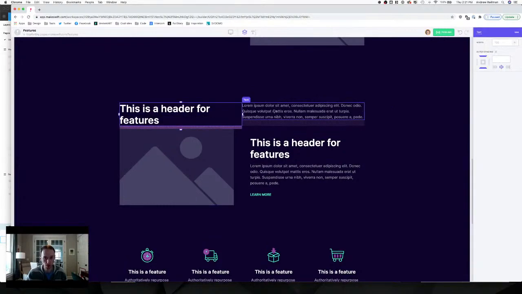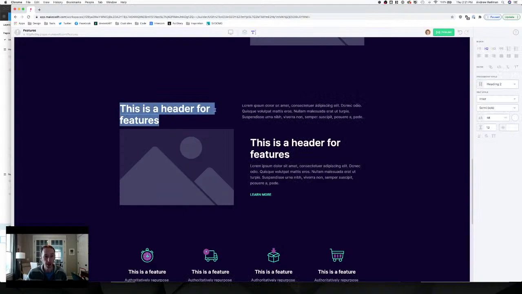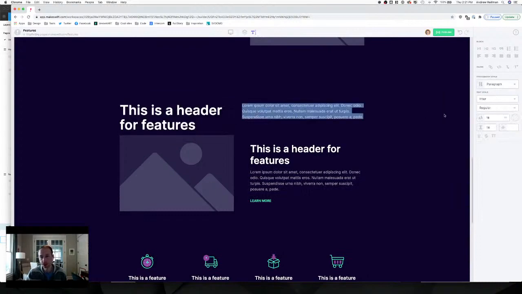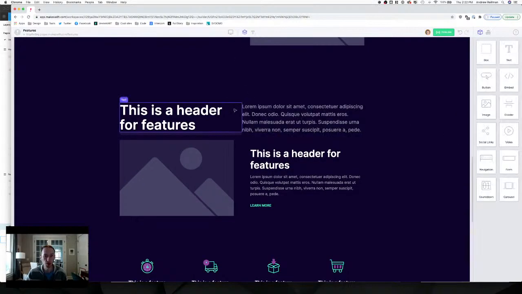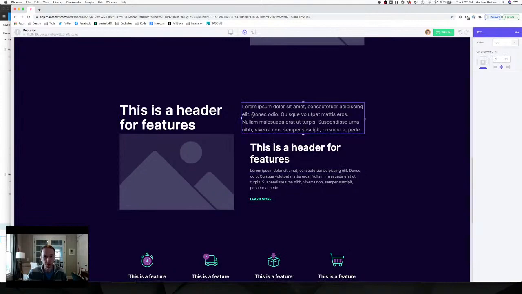So we're going to start forming our own little grid here. And even though this one is still an H2, I'm going to use the H1 styles because I want a big header. And then for this paragraph, I'm going to make it the subheader to make that also large. And again, just going for a style here, playing around with things. So I'm going to go ahead and remove these bottom spacing.